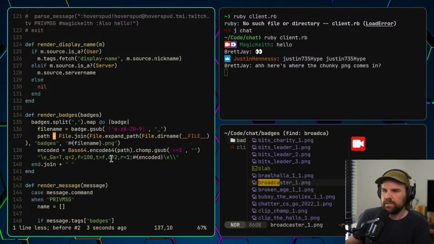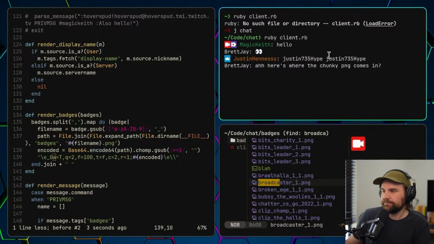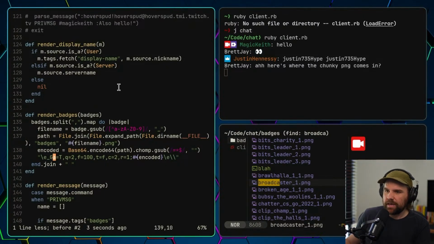And R is the number of rows. C is the number of columns it should render. So I'm rendering this across 2 columns and 1 row. And then a semicolon, which ends the flag part of the equation. And then I send the encoded path through, and I join it all, and it just works. And I'm very proud of myself. It worked.